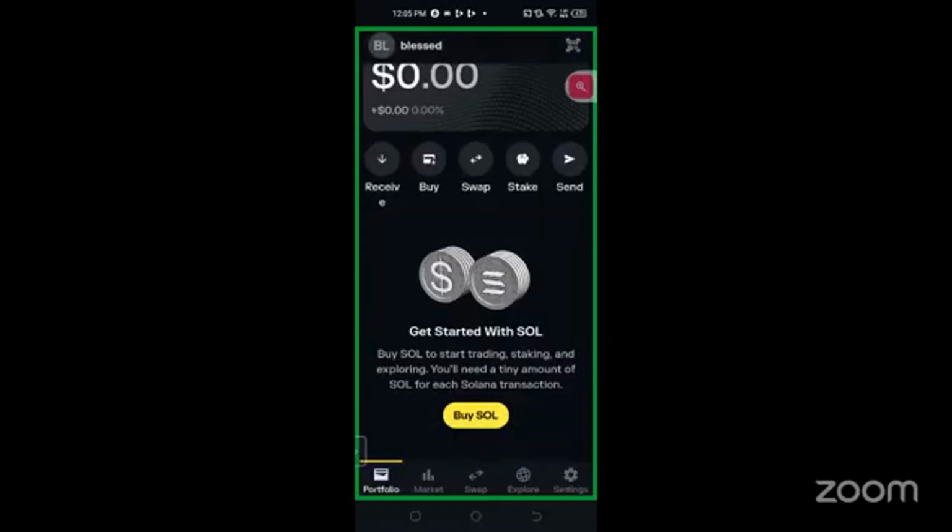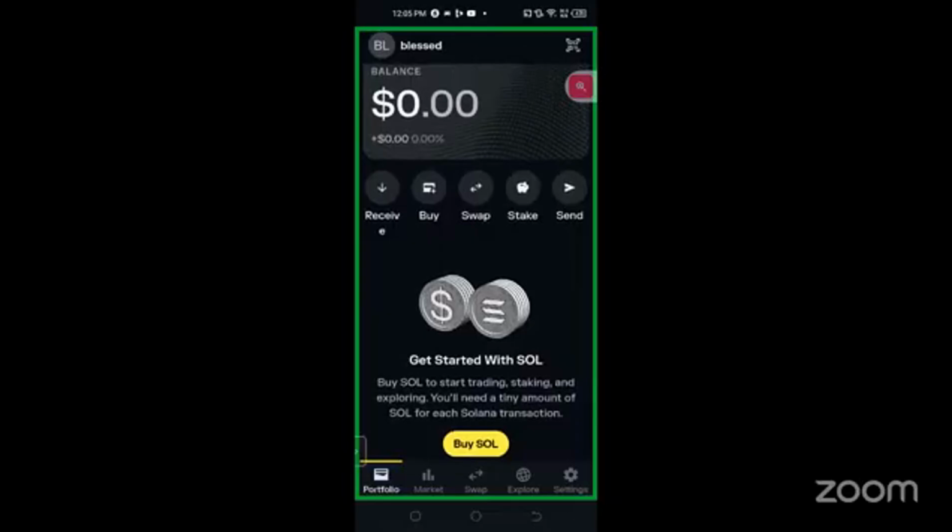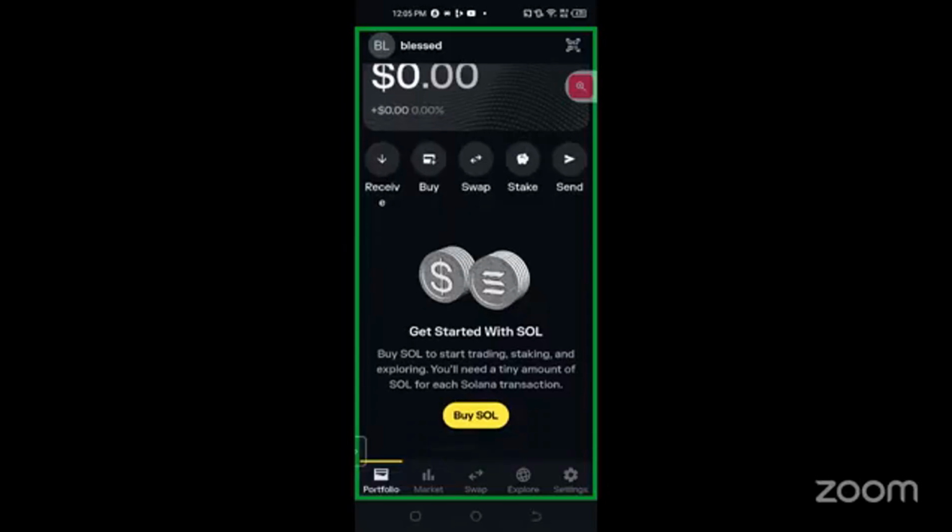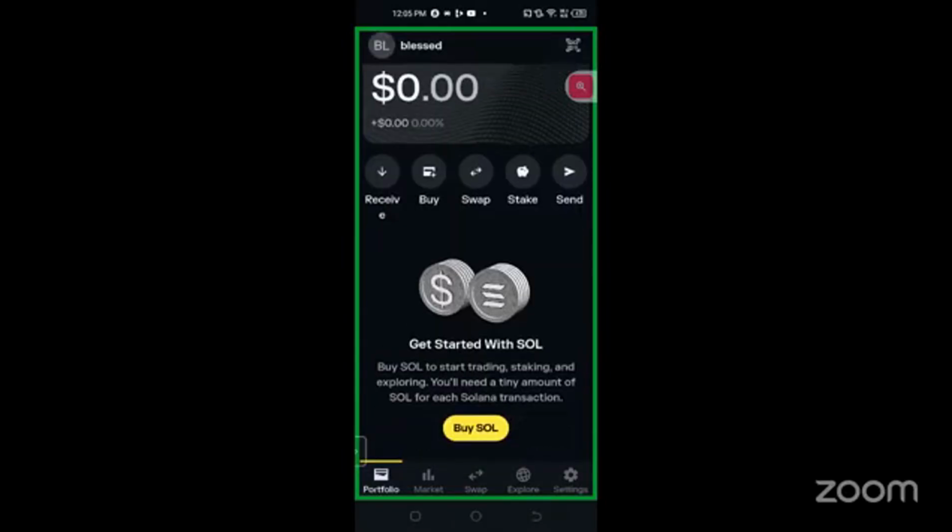So that being said, if you look at the bottom, you will see portfolio. Portfolio is where the assets you have, most especially the balance of such assets. Now, I don't have anything. That's why you are seeing 0.00. That's the total assets I have. Under the portfolio, you can see market, swap, explore, and settings.